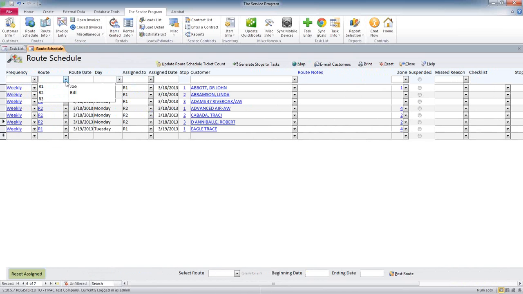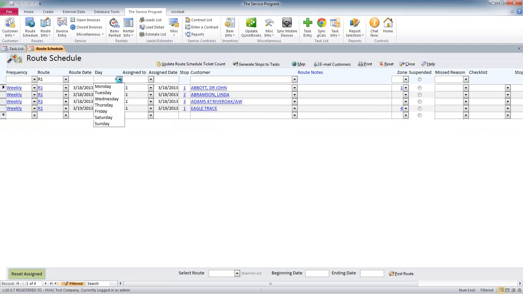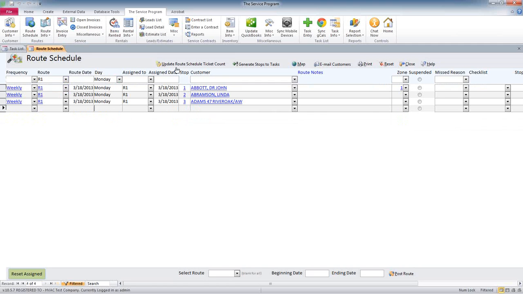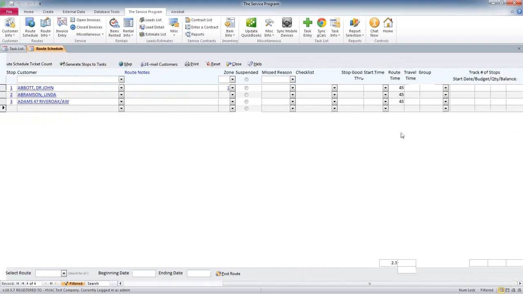So now what I can do is I can go Route 1. I can filter using this top line. So let's say I want to see Route 1 schedule for Monday. Here would be his 3 stops, and if I look over, he's got right now 2.25 hours of work, or it rounds it up for you, 2.3 hours of work. And it's totaling up the budgeted route time. Maybe he needs 20 minutes in between each stop for driving.